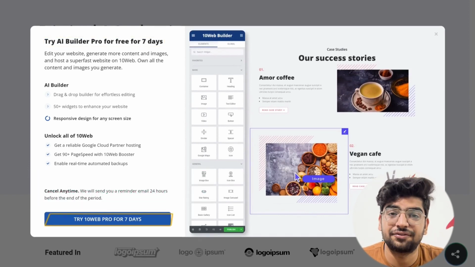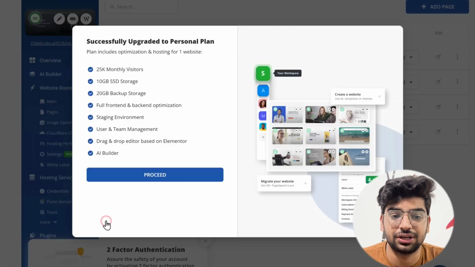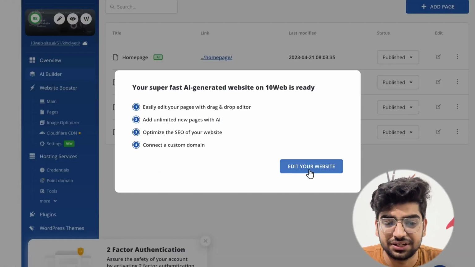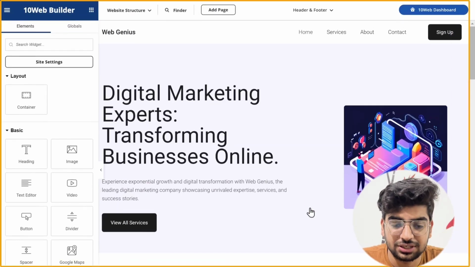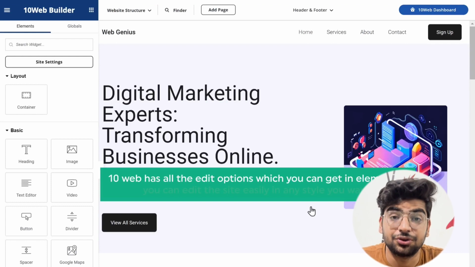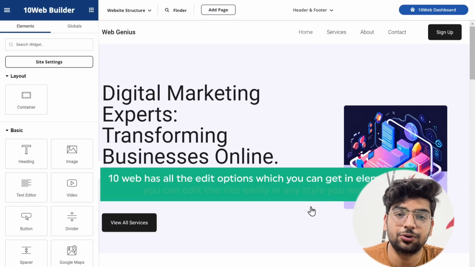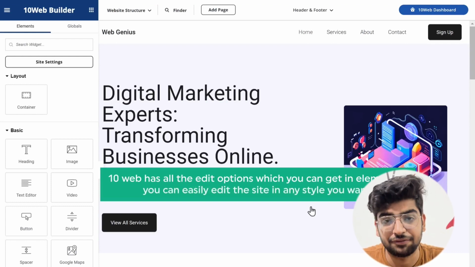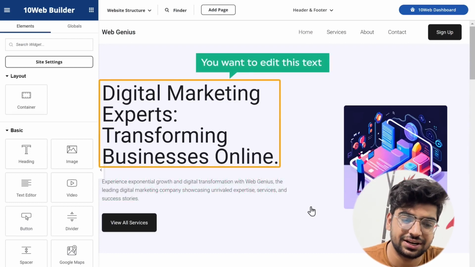So just click on try 10Web Pro for 7 days, and you'll see that there are a lot of features you get, like 25k monthly visitors, 10 GB SSD storage, and a lot of things. Just click on proceed, and now you can easily modify your website the way you want it to be. If you want to edit the text, you can edit the text. If you want to edit the subtitle, you can easily edit the subtitle.